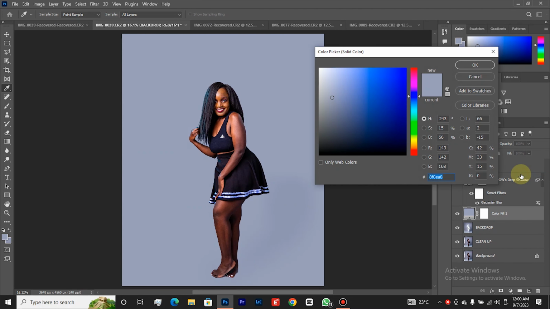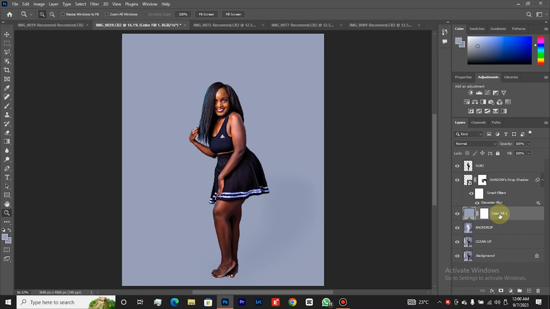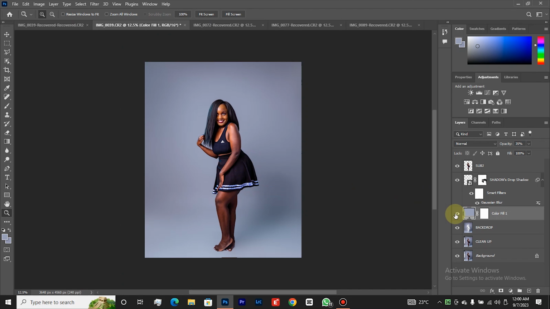So I take my solid color, fill it up and press OK. So here I come and reduce its opacity to around 29, 30, 35. Alright, I can reduce it a little bit lower so that I can make it look a little bit more realistic. How about 20, 25, 26? Yeah, looks good. Before, after, before, after.